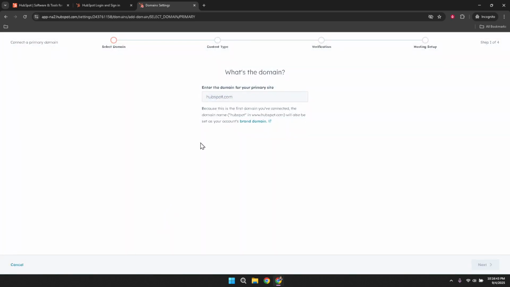After verification, you will transition into the hosting setup phase. Here, HubSpot provides instructions and options for linking the domain with your web hosting provider. Follow the on-screen prompts to complete this setup. This step is crucial for ensuring that your website is fully operational and ready to be managed through HubSpot.